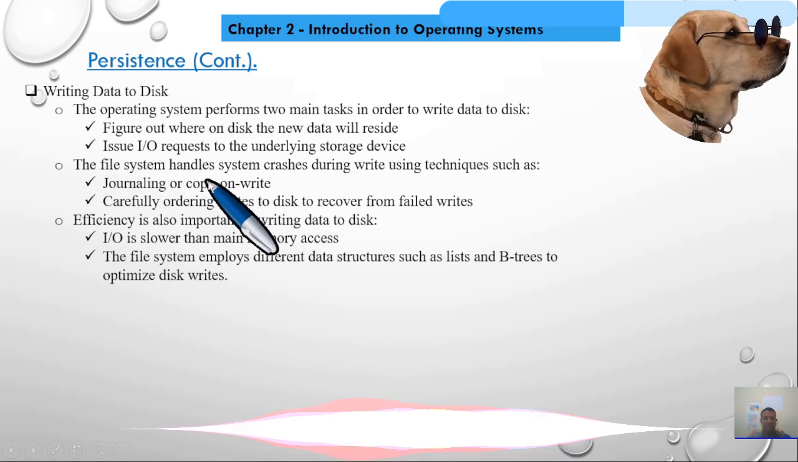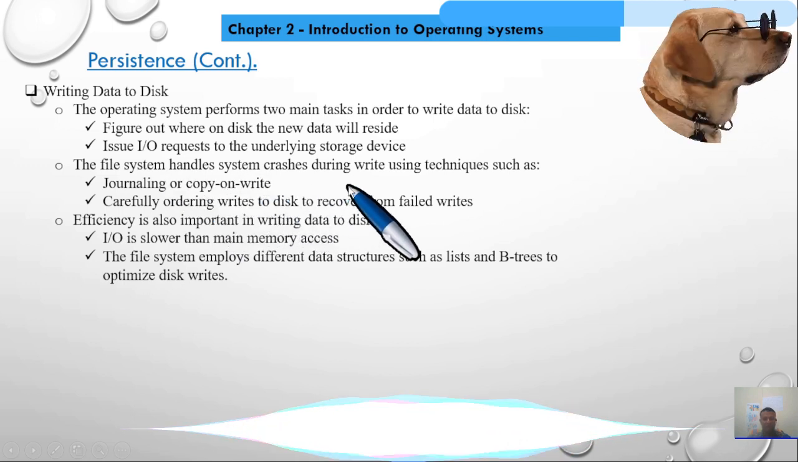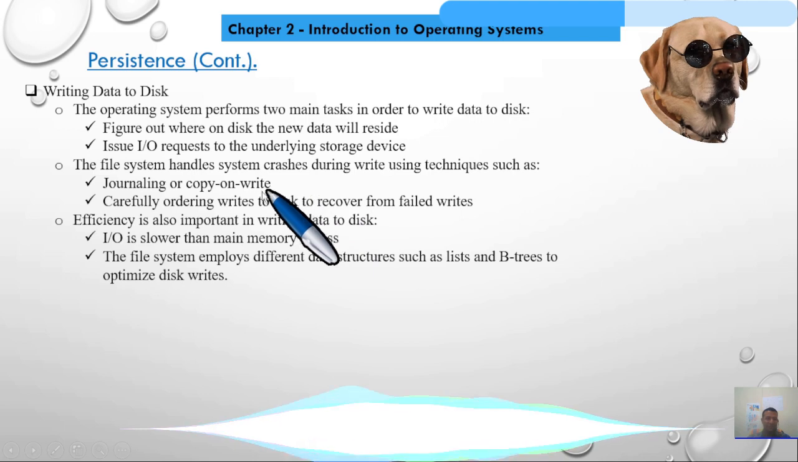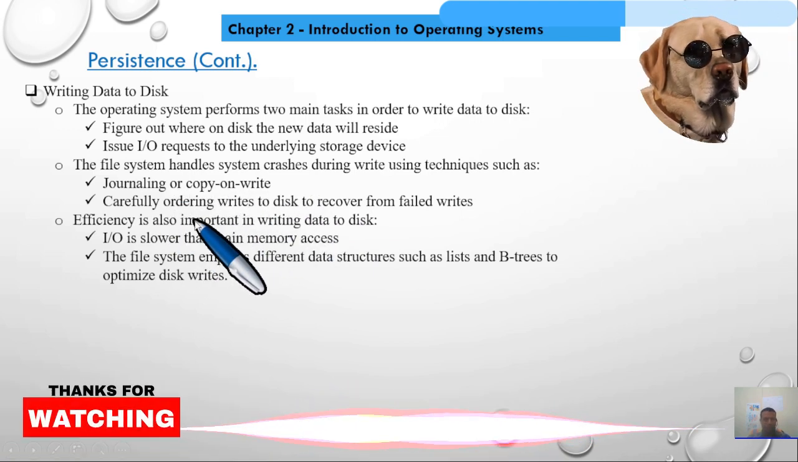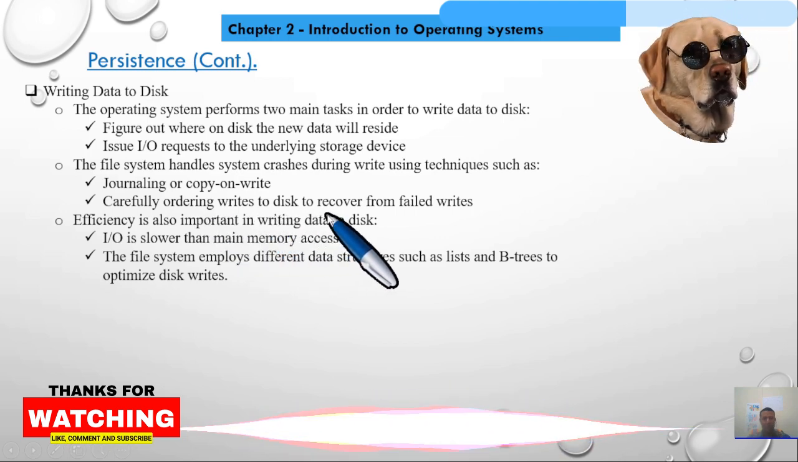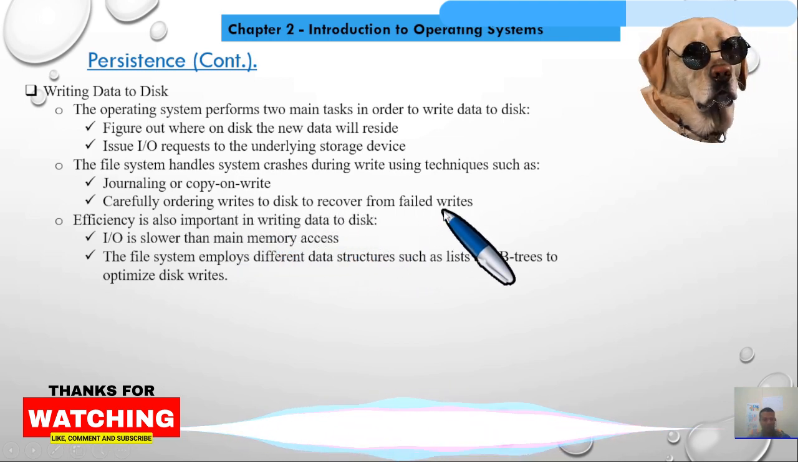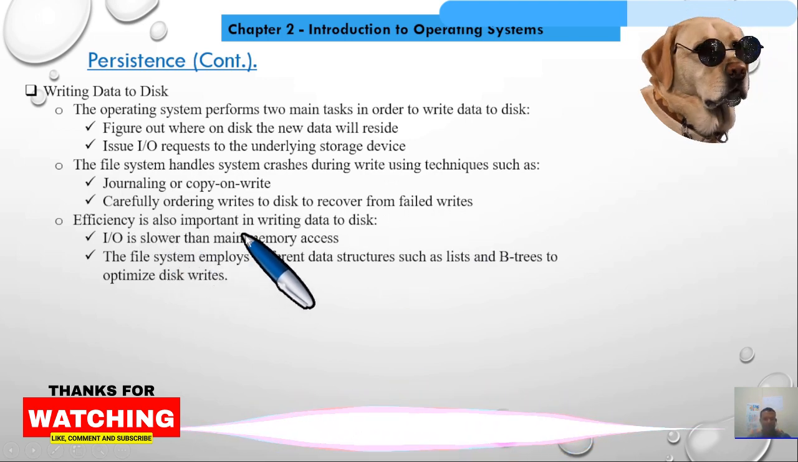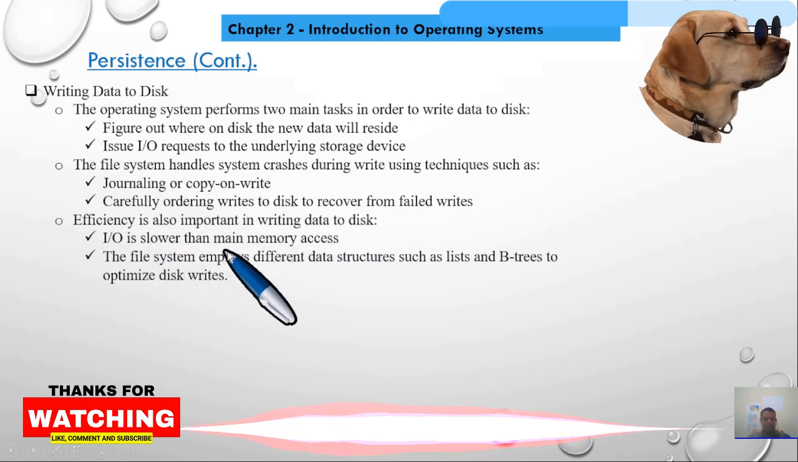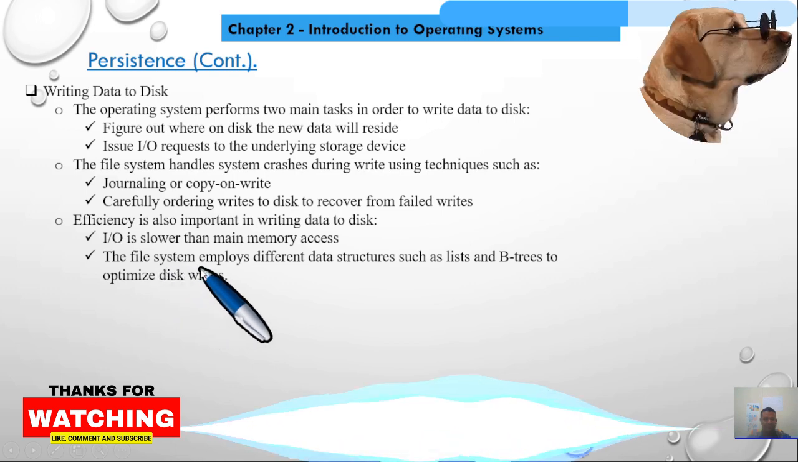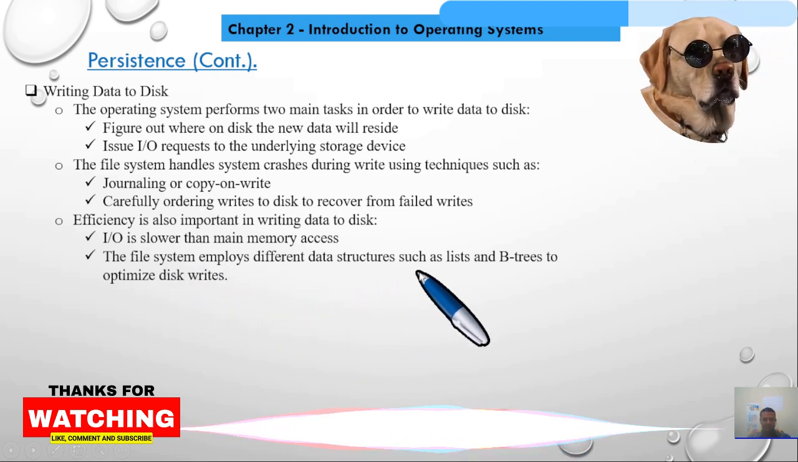The file system handles system crash during write using techniques such as journaling or copy on write, carefully ordering writes to disk to recover from failed writes. Efficiency is also important in writing data to disk. Input-output is slower than main memory access. The file system employs different data structures such as lists and B-trees to optimize disk writes.